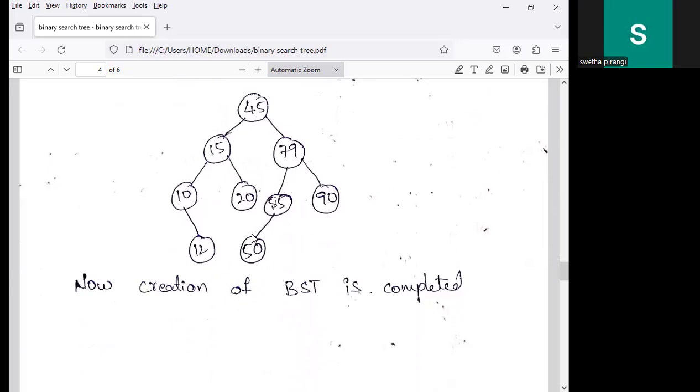Now, let us check that. 45 is the root node. The left subtree of 45 contains the smaller elements. The right subtree of 45 contains all the greater elements.